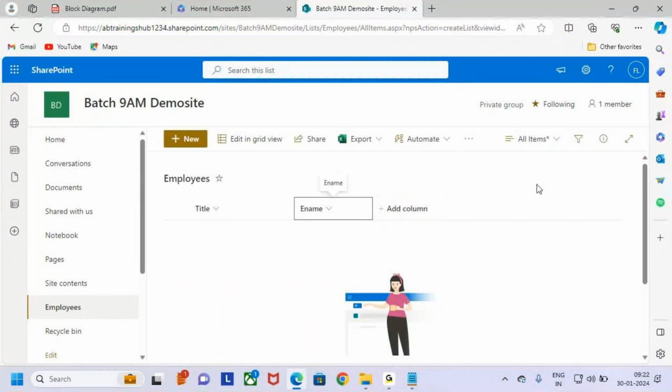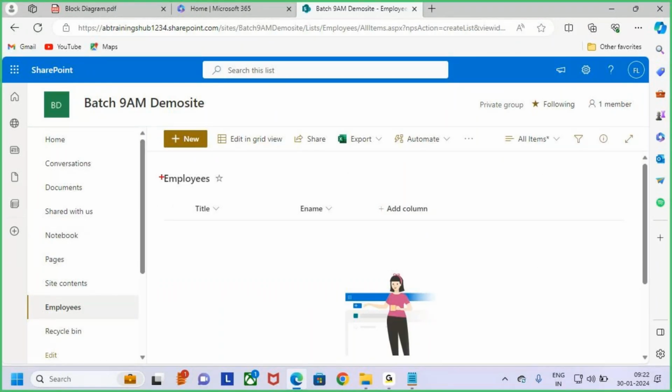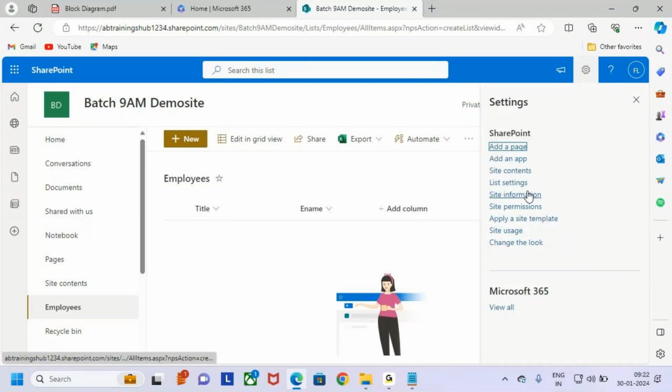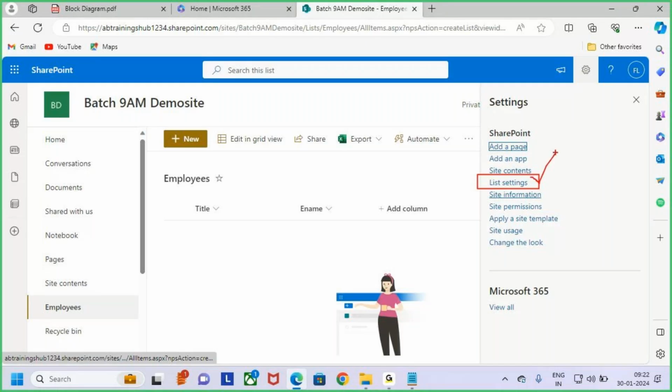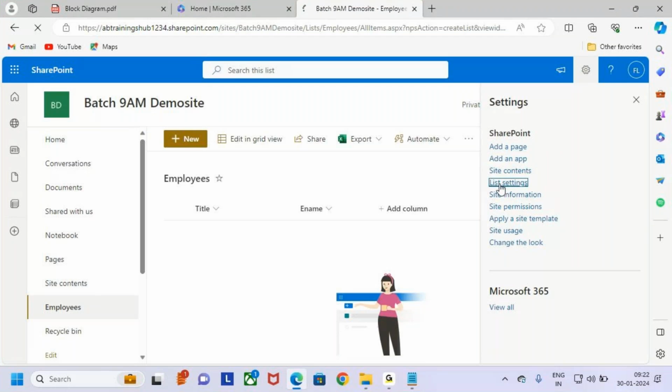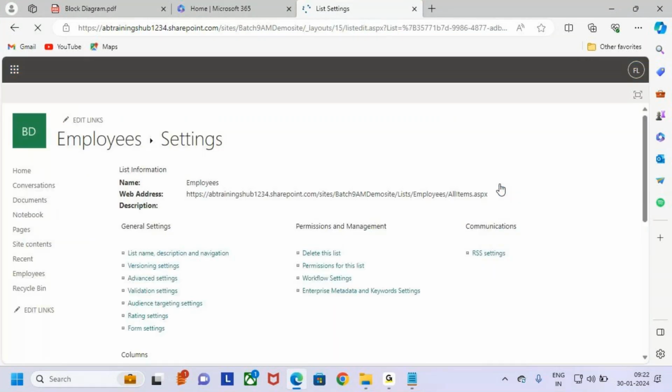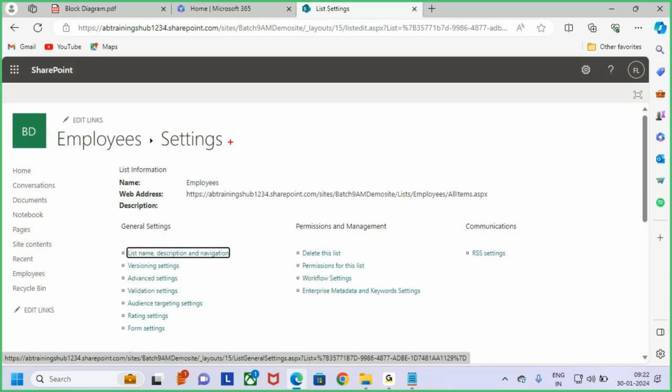Next, what is another way to add columns to a list? Select the list in which you want to create the columns, and then go to the settings, click on this gear icon. There is an option called list settings. Go and click on the list settings, guys. What does list settings mean? This is the place where we can see all the properties of the list. Now see, I'm connecting to the employees list settings.